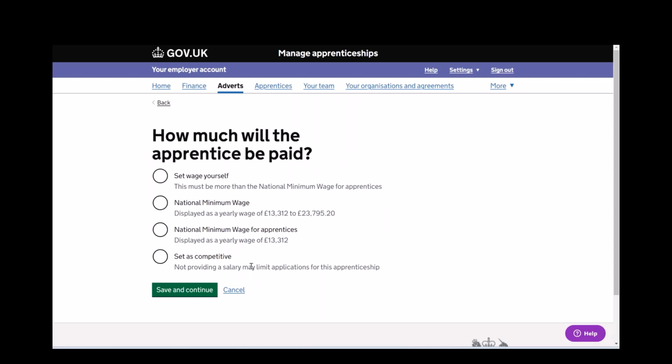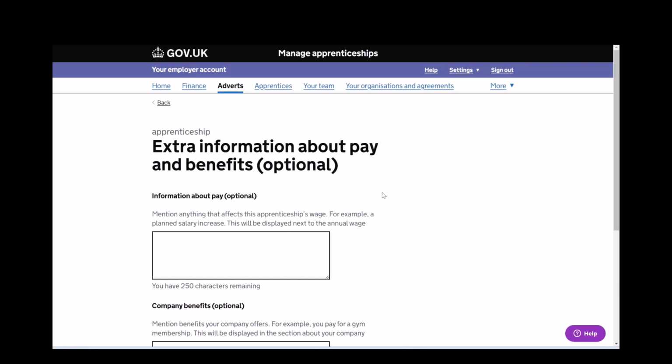Now, there has been some changes here that people may not have seen on how much will the apprentice be paid. You can set the wage yourself, but it must be more than the national minimum wage for an apprentice. You can select national minimum, or you can select a competitive salary, which will not show the salary, but it will affect how it's displayed on an advert in Find an Apprenticeship. So for this, we're going to select national minimum wage.